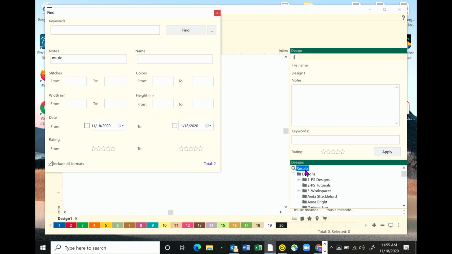Now, if you move your cursor down to the bottom, there's a little line right there. If you hover over that line and then click, you can move that line up. Remember that this bottom is a split window underneath the designs. And look, right there, it's showing us the designs that it found. So how easy was that to find a design? That's pretty cool, huh?